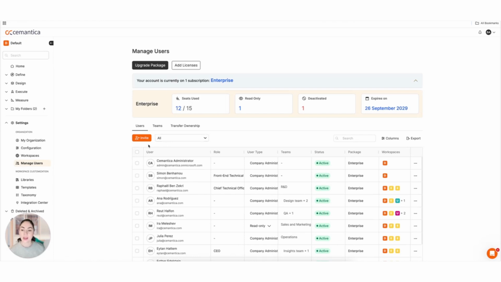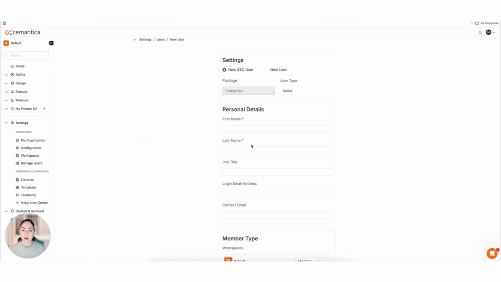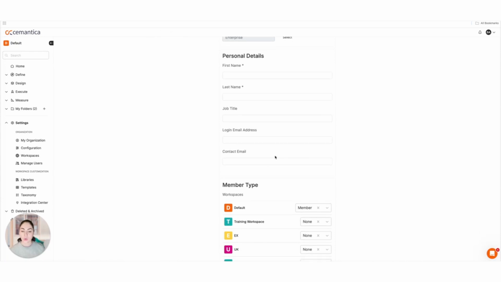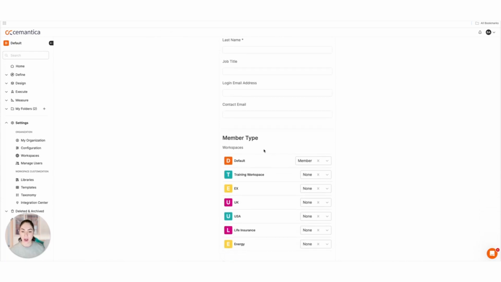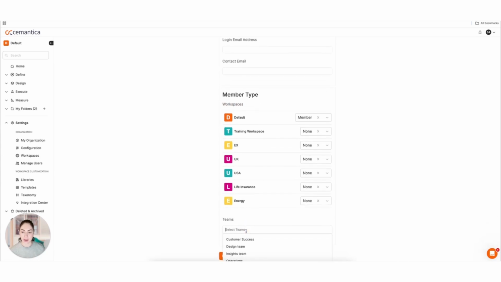Next, let's look at inviting users. You can click invite here. And if your company has and uses SSO, you'll have an option to create a new SSO user here. And if not, you'll just simply choose this other option and continue filling out the form. When adding a user, you also have the option to assign them to a specific workspace here or to a specific team from the drop-down.